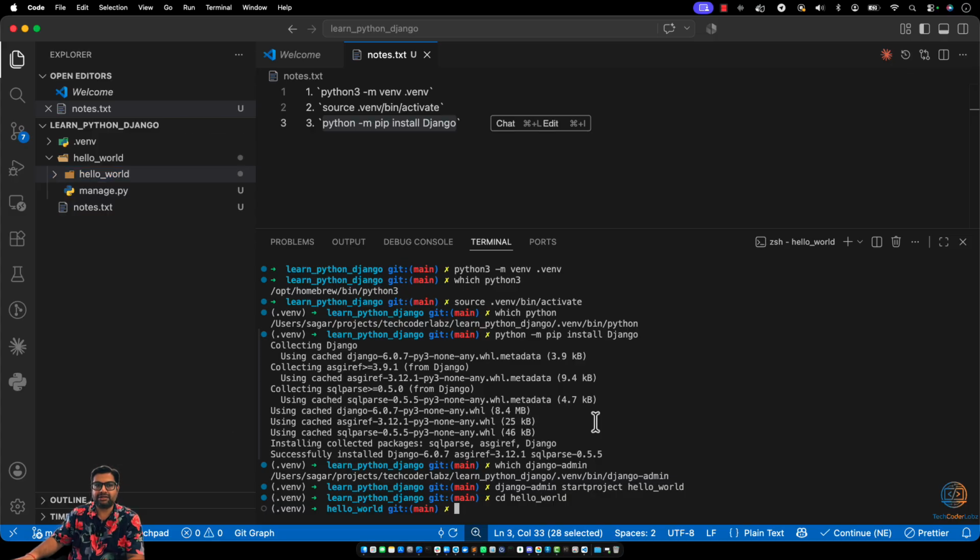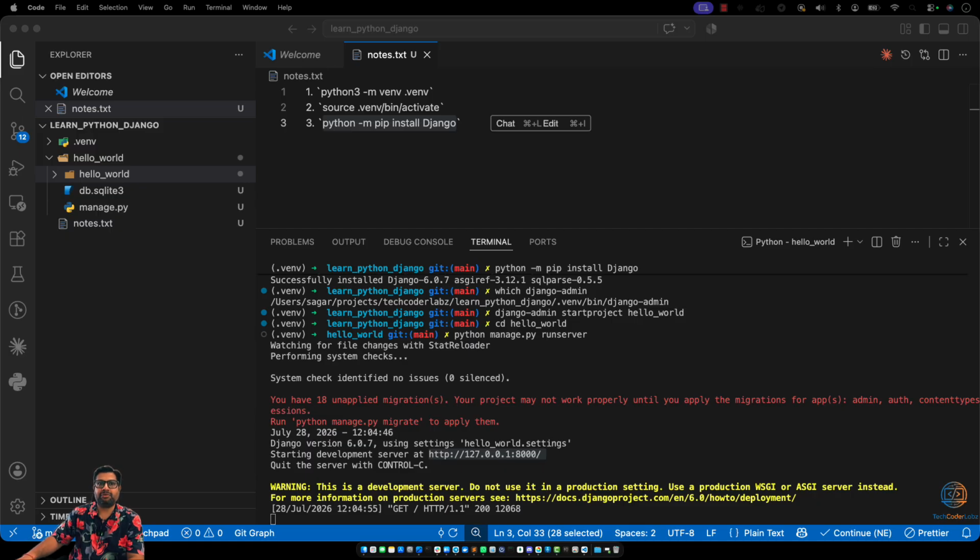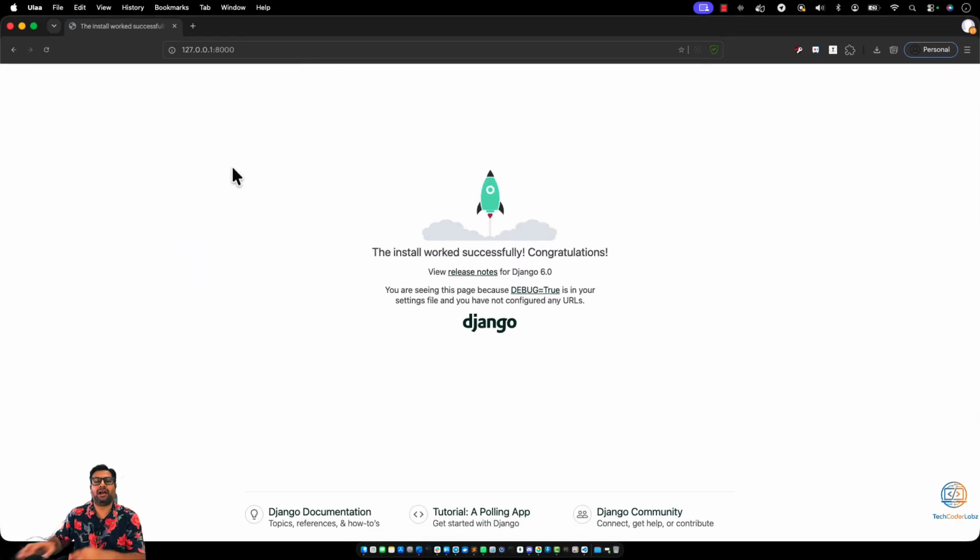Let's try running the project. Now that we are already inside hello_world, I'm going to say python manage.py, which is the file right over here, and say runserver. With that, it's going to start the server. You can see it has given me the URL that we can open in a new browser, and let me open it and show it to you. So this is how it is working. So Django installed successfully. Congratulations. We have a couple of links over here.